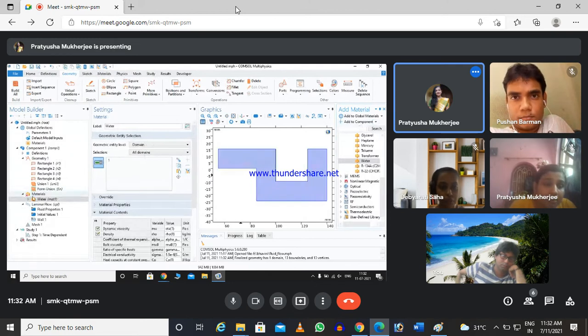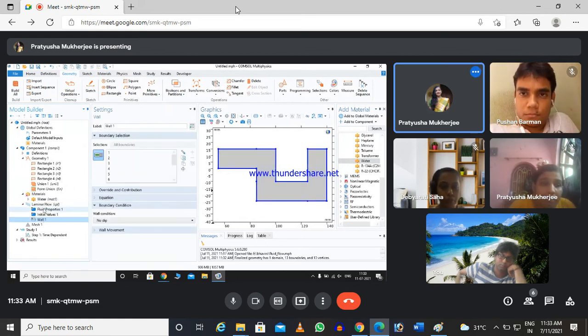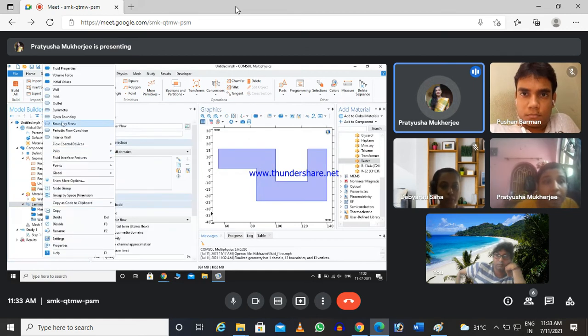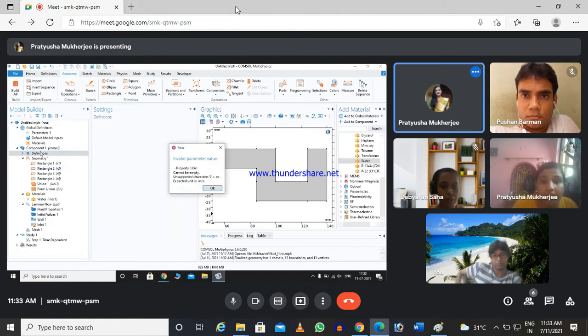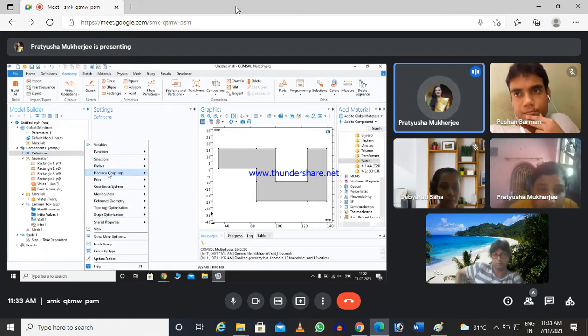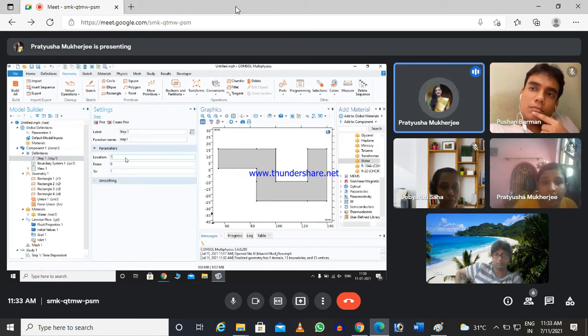So water is added as a component material, and then go to laminar flow. Select the walls. These are the walls. Then right click on laminar flow and go to inlet. Here change the velocity to 0.1 times step 1. No, sorry, first select a step function. Under definitions, select a step, then function and step function, and set the location to 1.